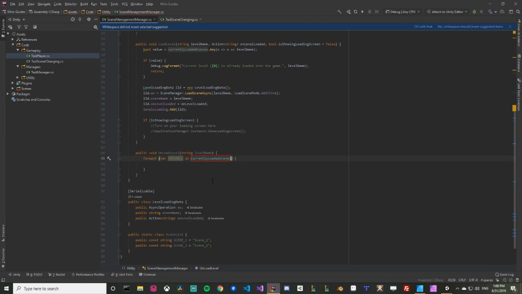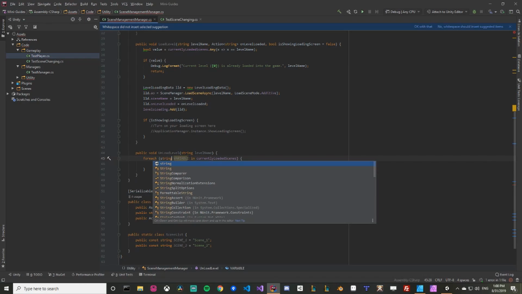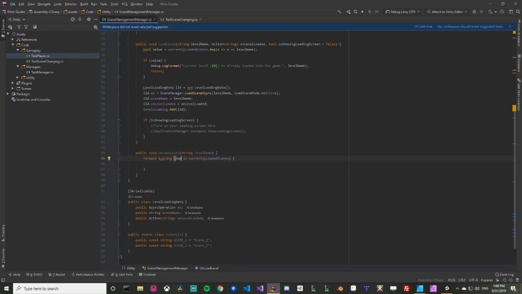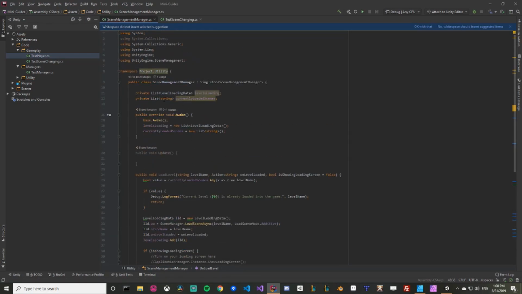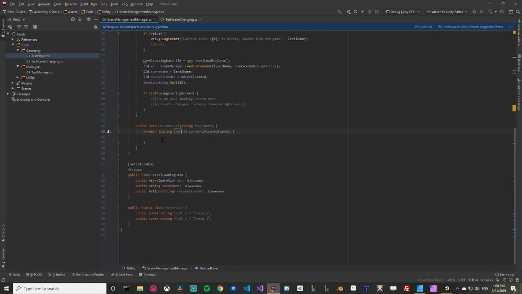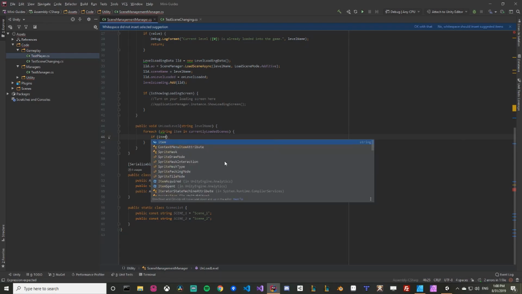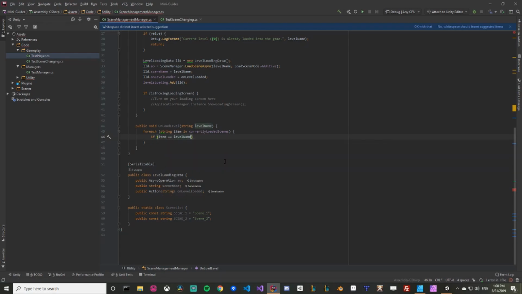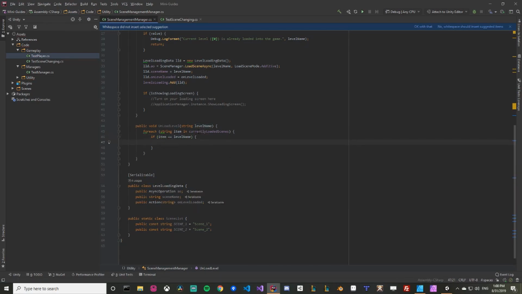So we're going to have a for loop. It's going to be looping through currently loaded scenes, which is a string list right up here. And I'm just going to call it item for now. And then I'm going to say if item is equal to level name. So what it's doing is going to go through the currently loaded levels.